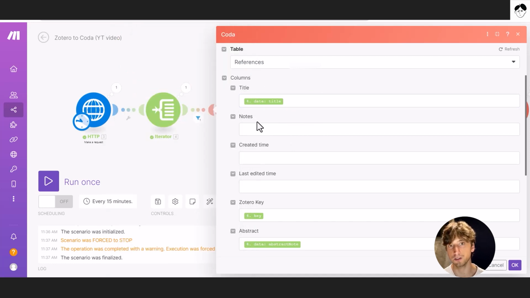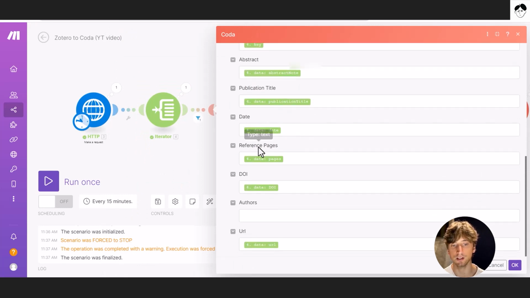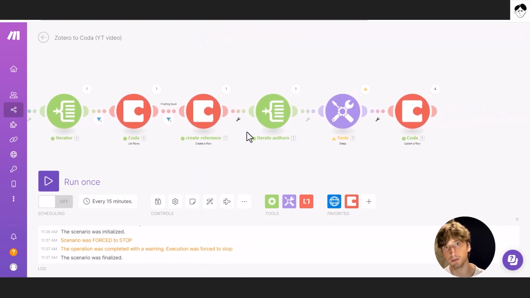Notes, that is a custom field or column that I created in the Coda table to make sure that you have the ability to take notes on a specific item or reference if you want. Then you have Zotero key that is mapped here. Abstracts, publication title, date, reference pages, DOI, and the authors for now is still empty because that's gonna be a task that we want the automation to perform later on down the line in the upcoming steps. Once you've mapped all the values, you can click OK and continue with the next module that is iterate authors.